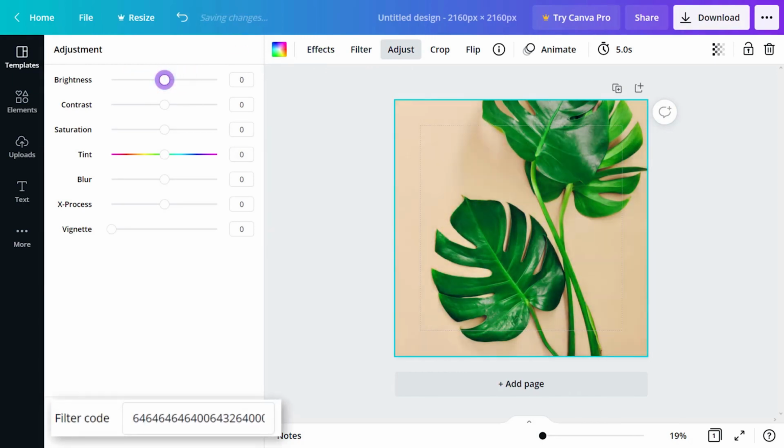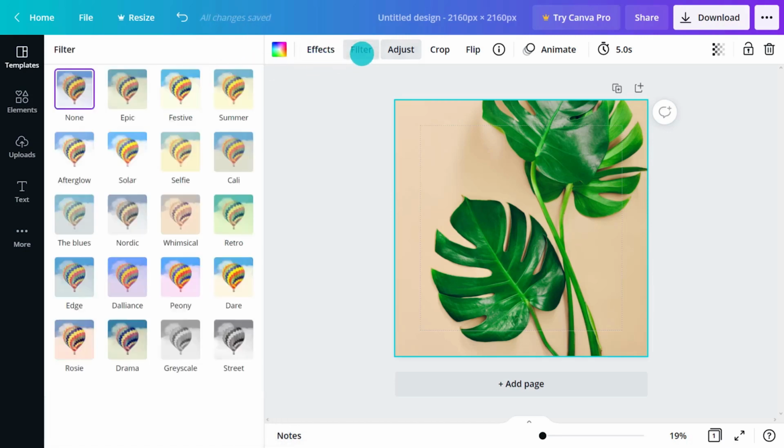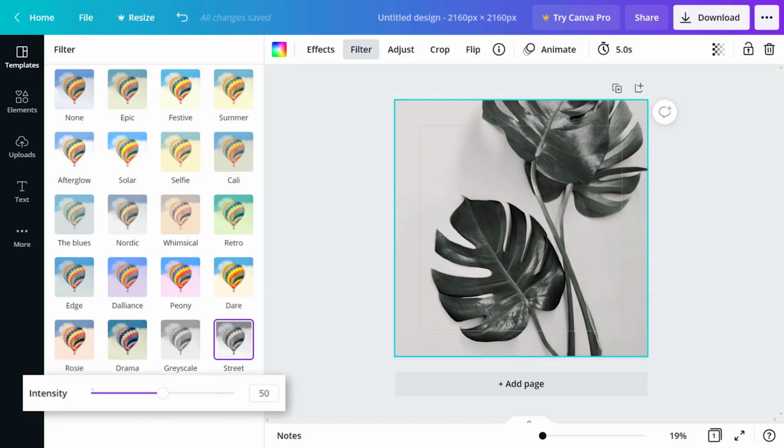You'll also notice a filter code at the bottom here. You can copy and paste this code to another photo to apply the same adjustment settings to ensure your images all look consistent. That brings us to filters. These are photo presets you can apply with just a click, giving photos a unique style. Choose a filter style and adjust the intensity here. You can see this gives us an edgy black and white look, great for making image colors consistent.